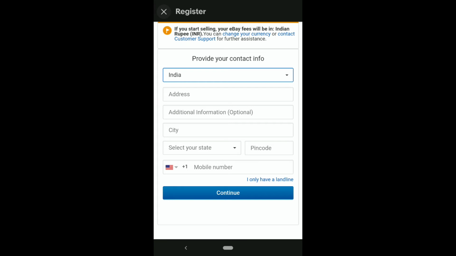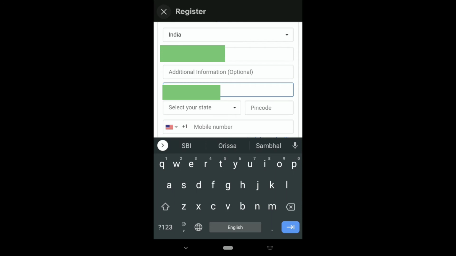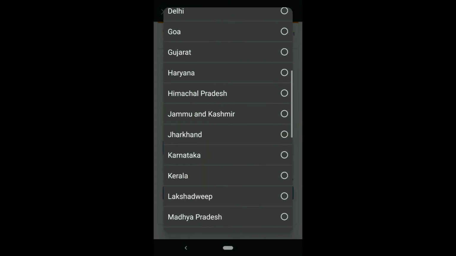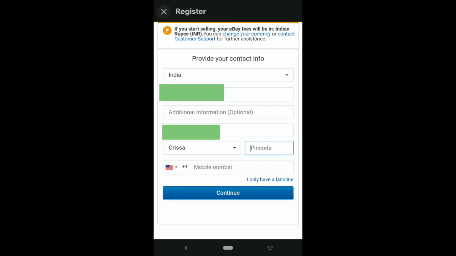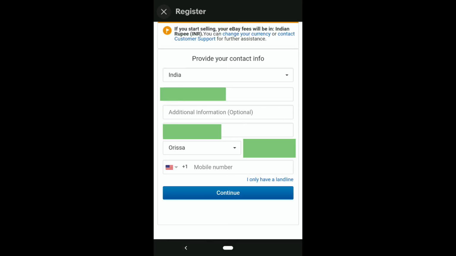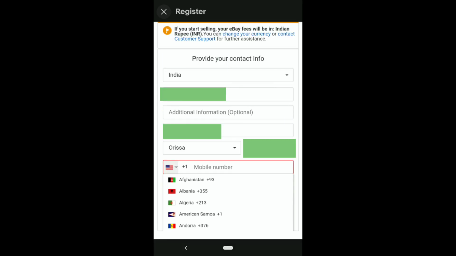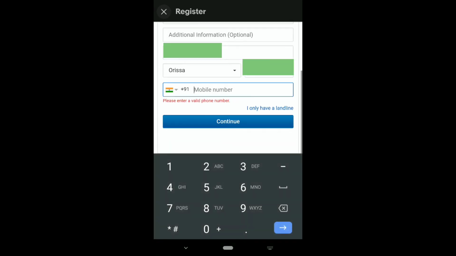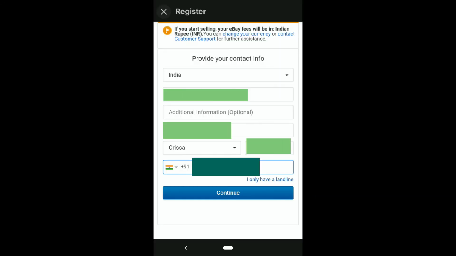So here first enter your address. And then enter your city name. And then select your state. And also your PIN code, which is very important. Now after putting your PIN code, here you have to choose your mobile number country code. So here I'm going to select India +91 and I'm going to put my phone number. After putting your phone number, tap on continue.